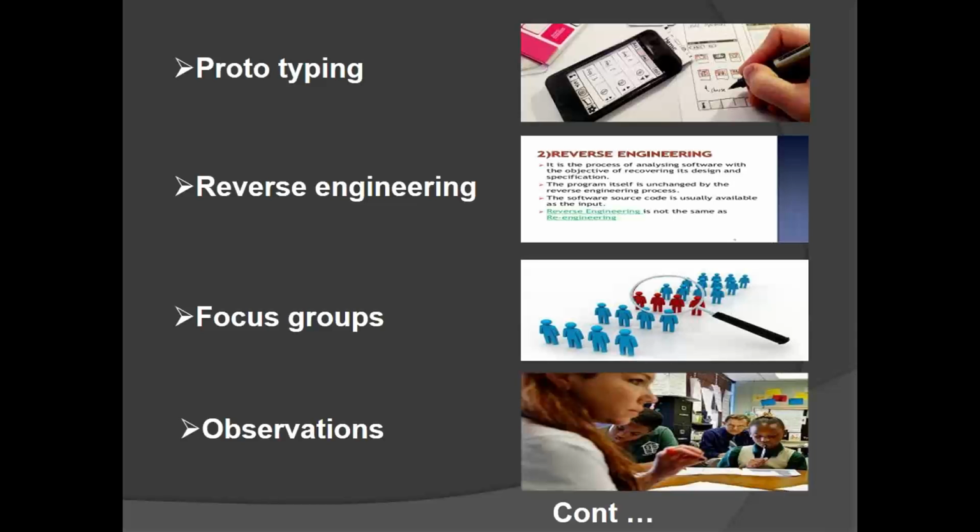Passive observation means the BA is going to sit with the end user, is not going to disturb the end user, and is not going to talk to the end user either. He will just take a notepad and keep on writing in the notes what kind of inputs the end user is giving to the system and what kind of output the system is giving. You can observe as many times as required till you get the knowledge on the project. That is nothing but passive observation. The next one is active observation.